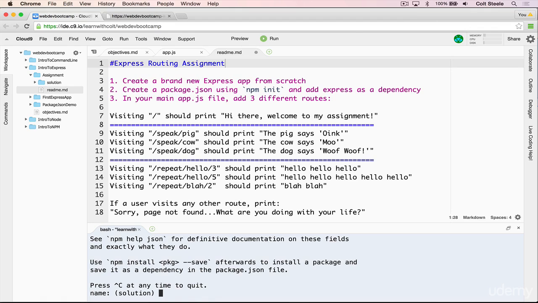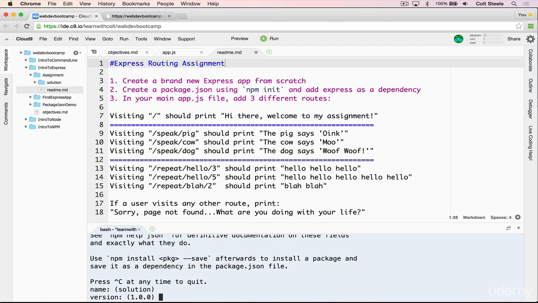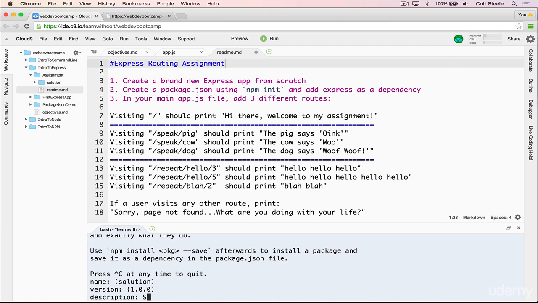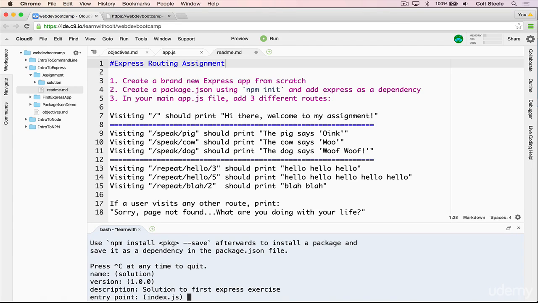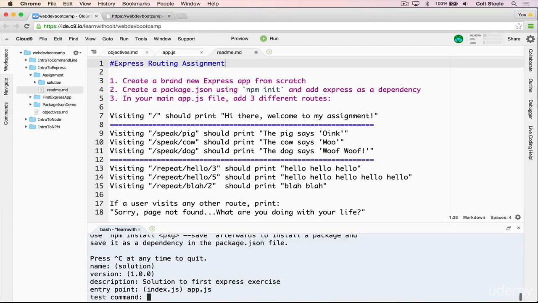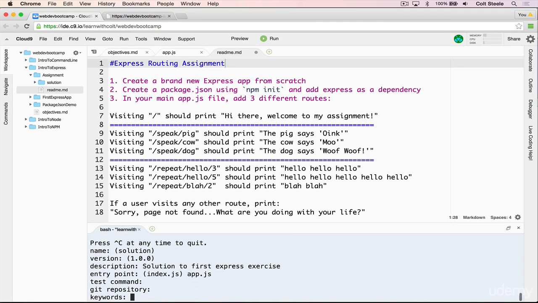That's usually the very first thing I do when I'm starting a new Express app. Before I make any files, I just run npm init. And I'll just go with solution as the name, 1.0.0. Description will be solution to first Express exercise. Entry point, we'll make app.js. It's just a matter of preference. Test command, hit enter. Git repository, hit enter.